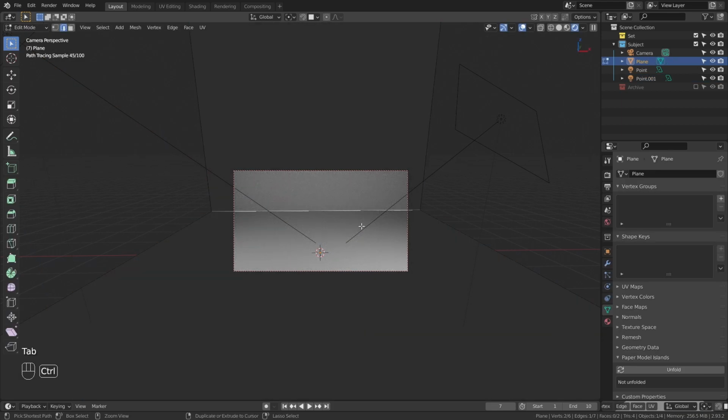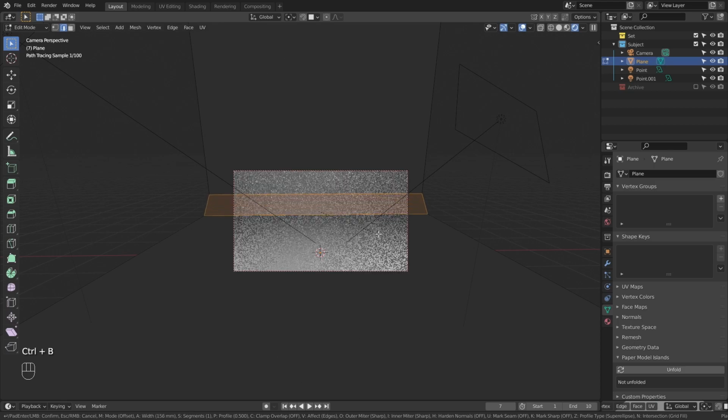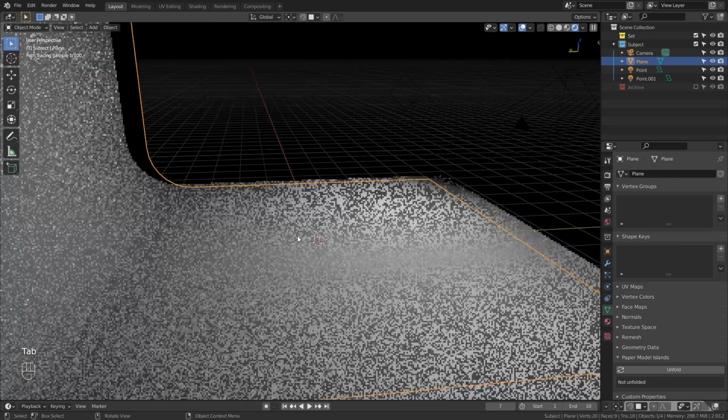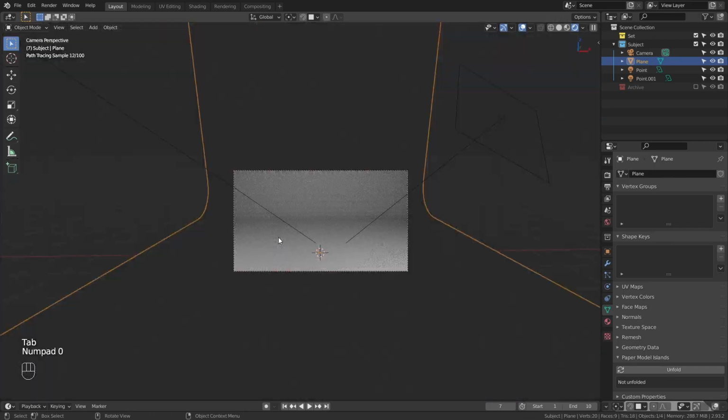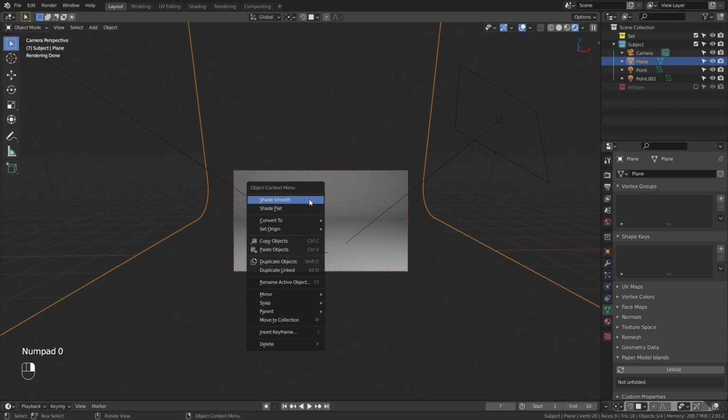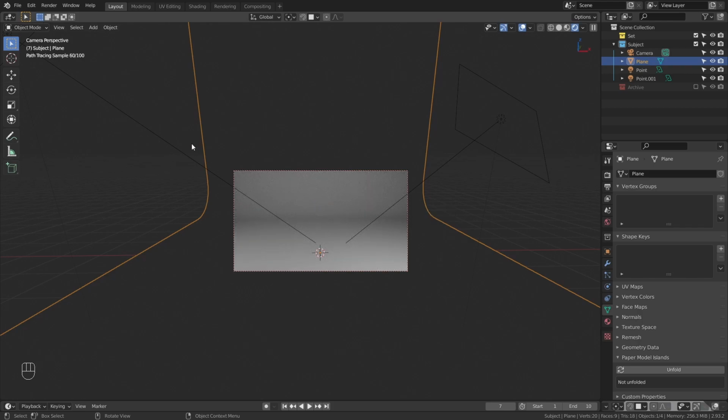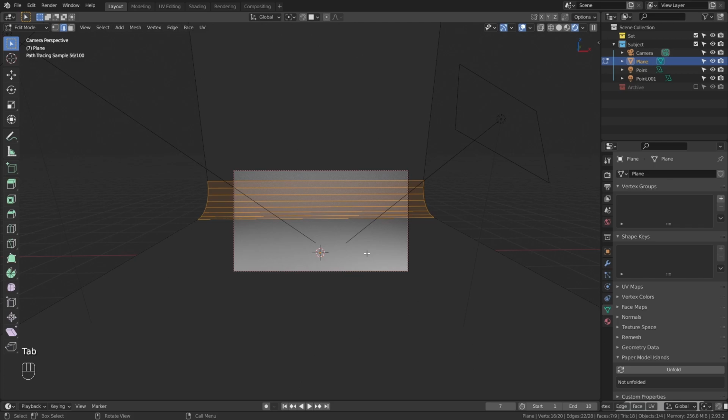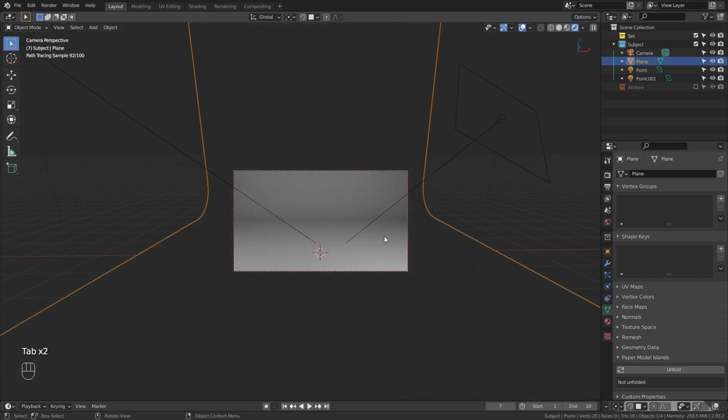So, back wall, get the back edge, select it, Control B, and then scroll up. It'll look a bit blocky. Don't add too many edges because you can just do right click, shade smooth in object mode. So that's edit mode, that's object mode.